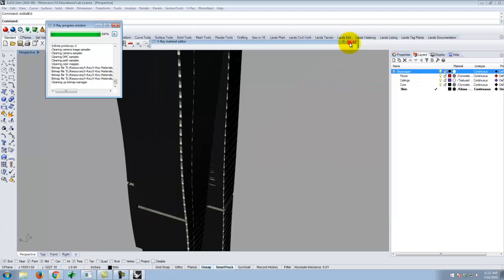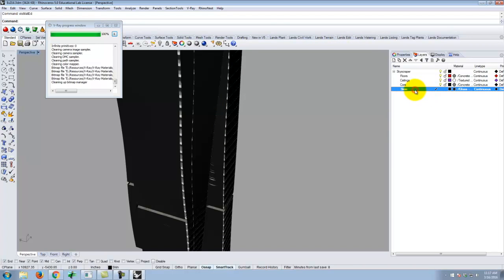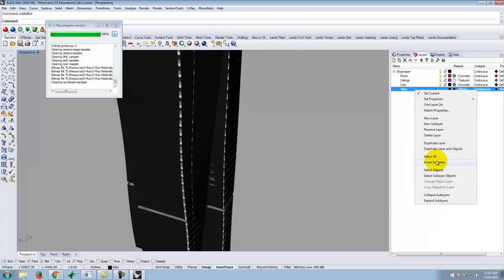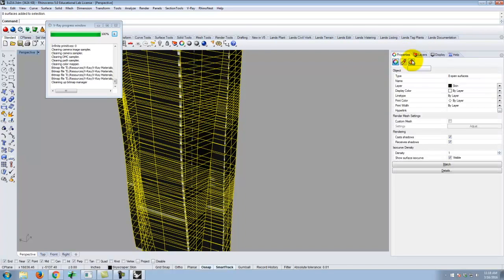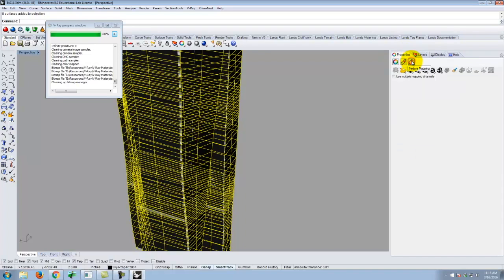But let's go ahead and do some texture mapping. So let me select the skin. And so let me just select objects on the skin layer, which gives me all the skin. And then I'm going to go to my properties. I'm going to pick on my texture mapping. Now this building, even though it has swooping sides, is essentially a rectangle. So box mapping would be my closest mapping.